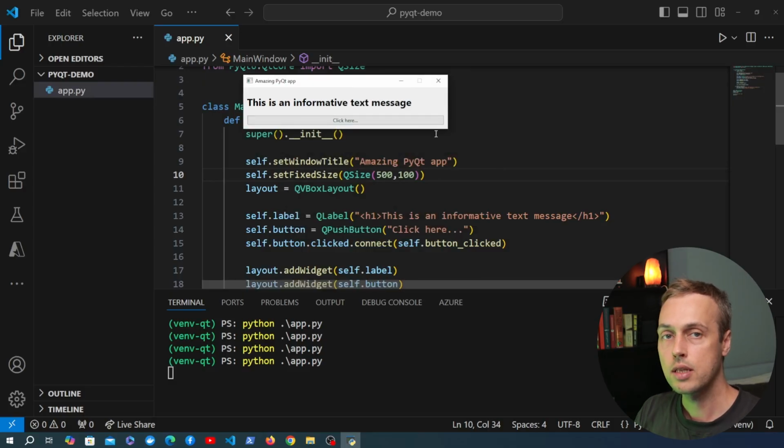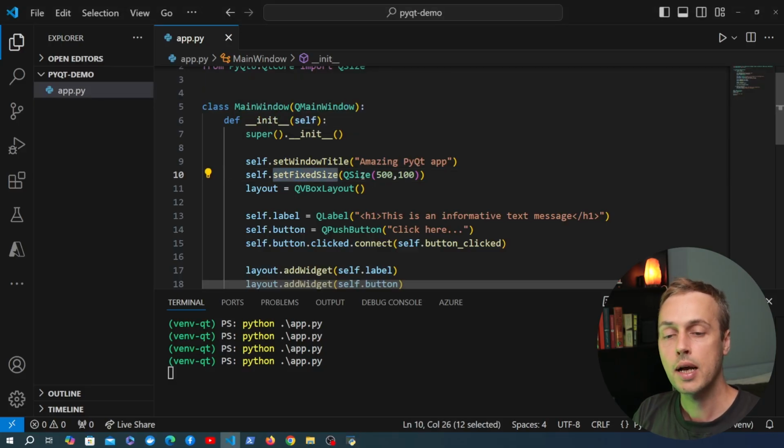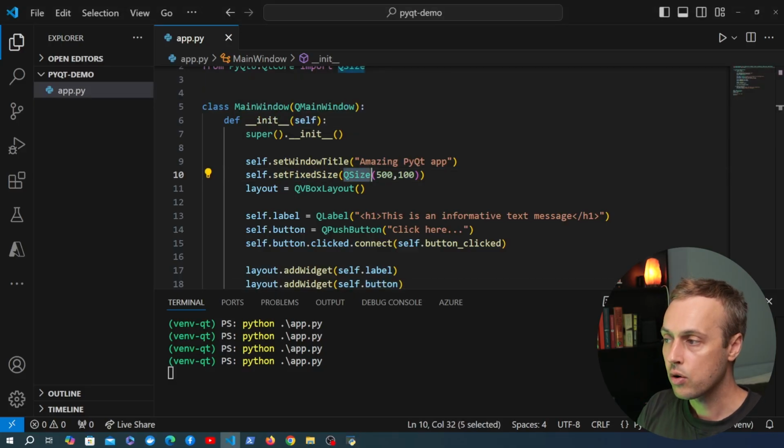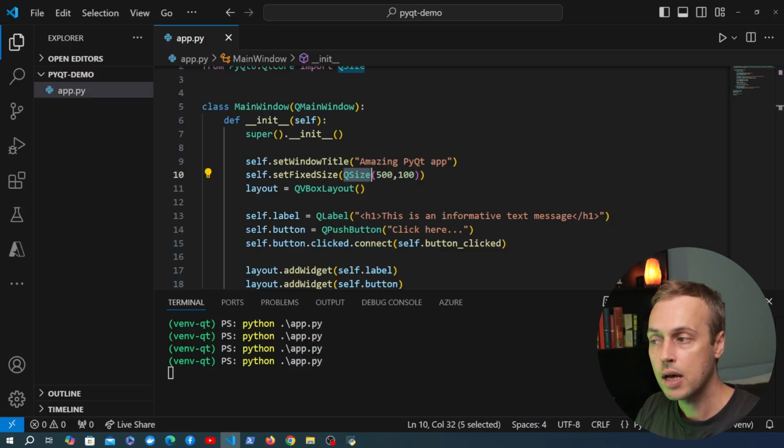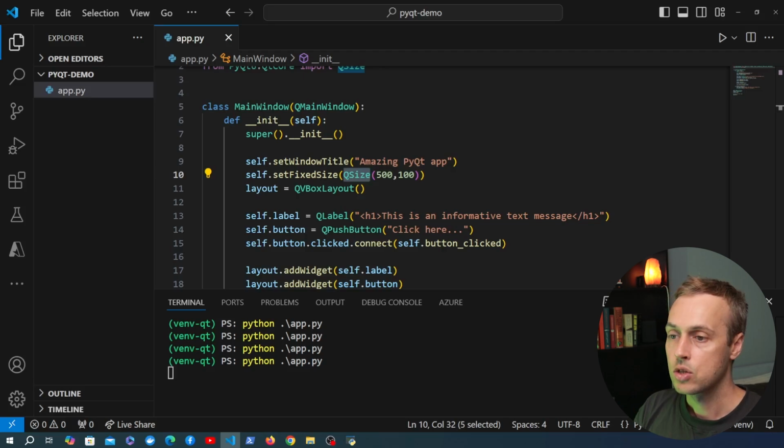So if you want to constrain the window to a specific size, you can use the setFixedSize method and pass a QSize into that. And there are also methods for setting a fixed minimum and a fixed maximum window size too, if you want to allow some flexibility but not go beyond certain boundaries. So that's all for this video.